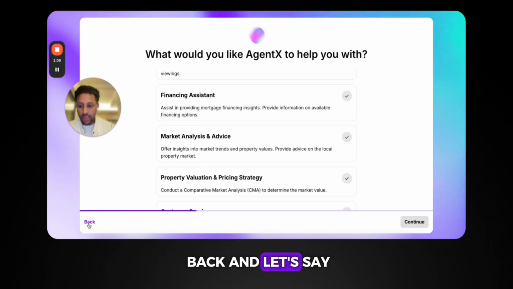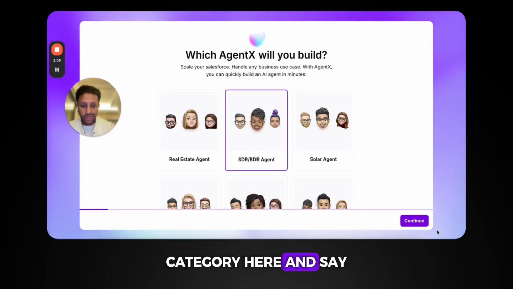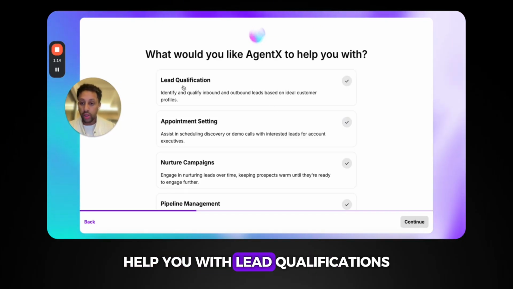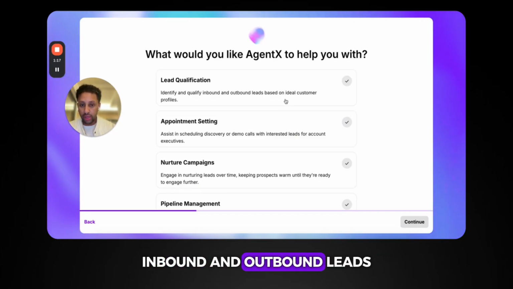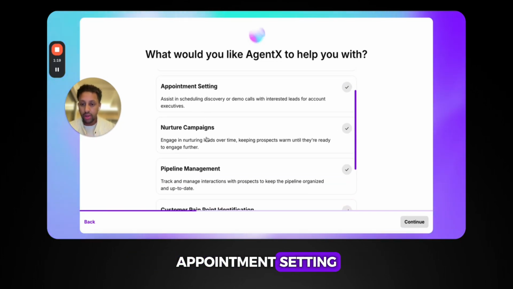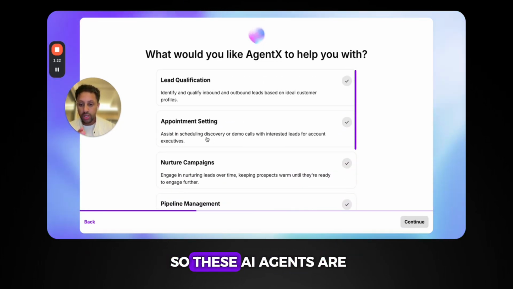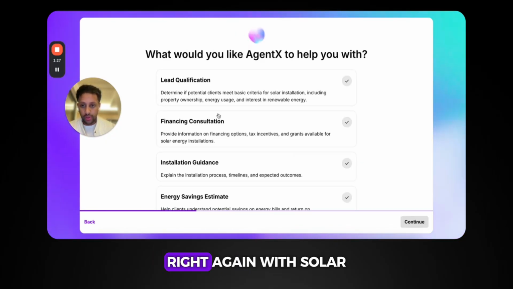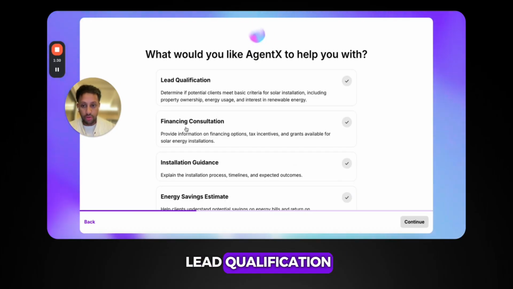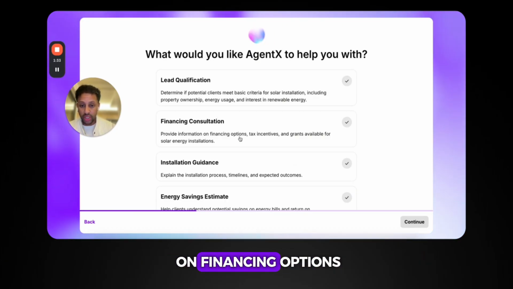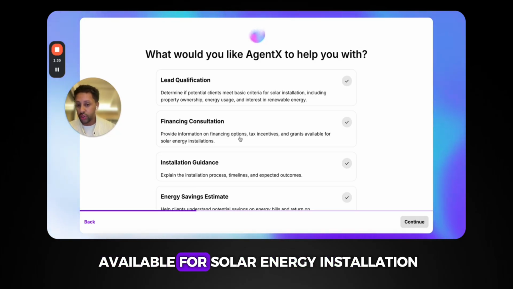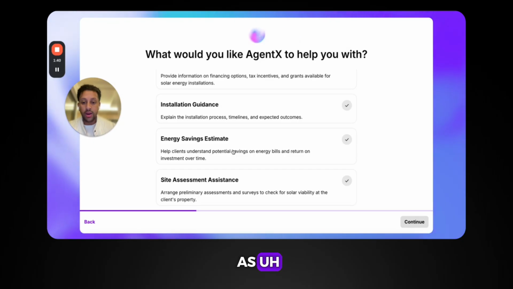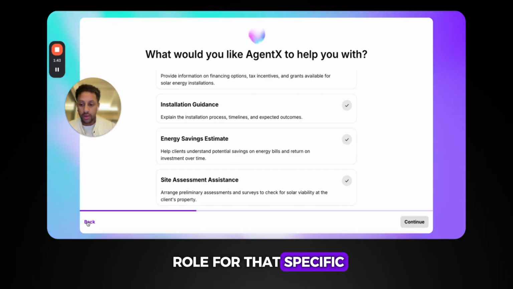Now, if I go back and let's say we go into the SDR category here and say I want to build an SDR agent. Well, as an SDR, what are some of the things that you do? Well, SDRs help you with lead qualifications, right? Identifying, qualifying inbound and outbound leads based on ideal customer profile, appointment setting, nurturing campaigns, pipeline management. So these AI agents are trained on specific things. Let's say solar, right? Again, with solar, lead qualification, financing, consulting, provide information on financing options, tax incentives, and grants available for solar energy installation. These are the things that you would do as someone in a sales role for that specific vertical.